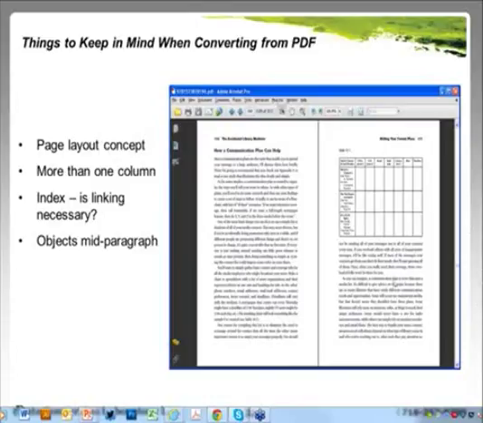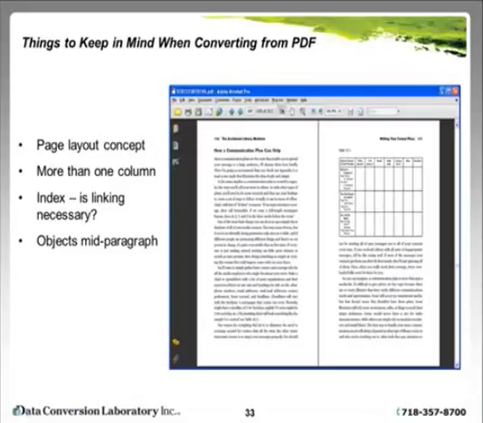And lastly, if you look at the picture on the screen, you have this table in the middle of a paragraph, technically, but it doesn't disturb the reading of the page. However, if you were to convert this book exactly the way it looks on the screen to an ebook, then you would end up with a table in the middle of a paragraph, and that's obviously not something that you would want to see.